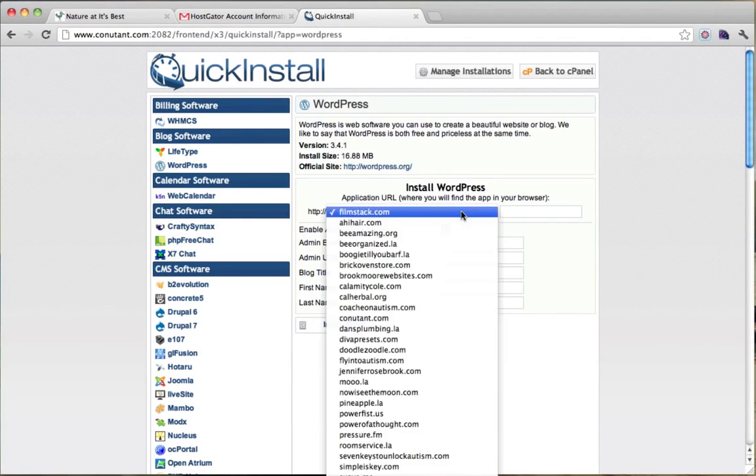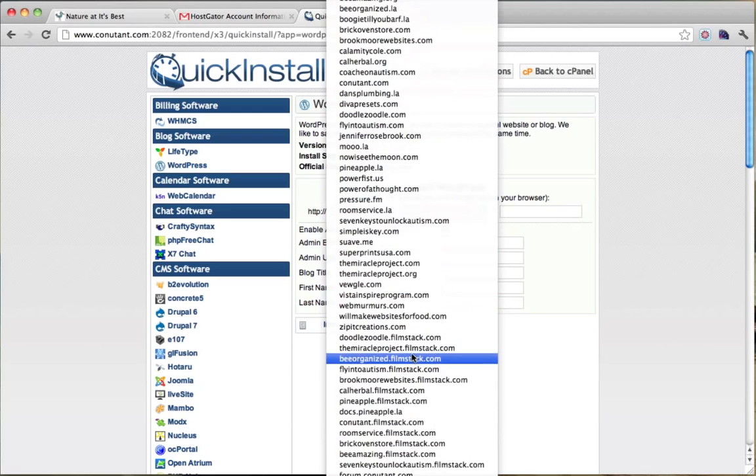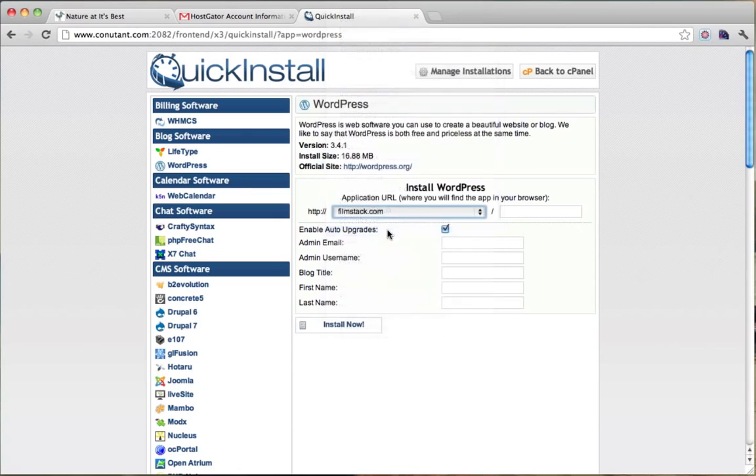Then choose your domain name. And I have lots of domain names. Some people ask me, are these all your websites? No, they're not all my websites. These are past clients' websites that I've worked on and things like that. So let's just click on Simple is Key. And then we don't add anything for the slash, because sometimes people install WordPress on their website.com/blog or /WordPress. Don't do that. Just install it on your main website.